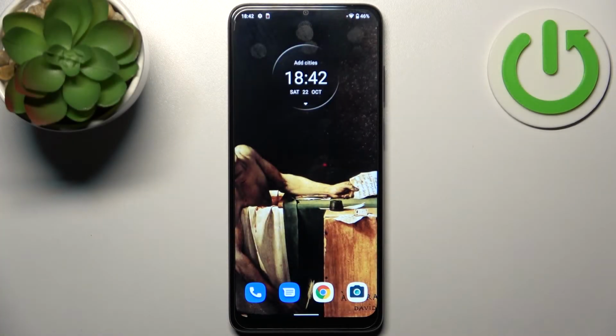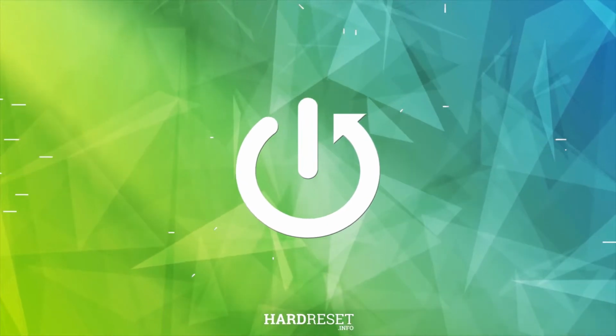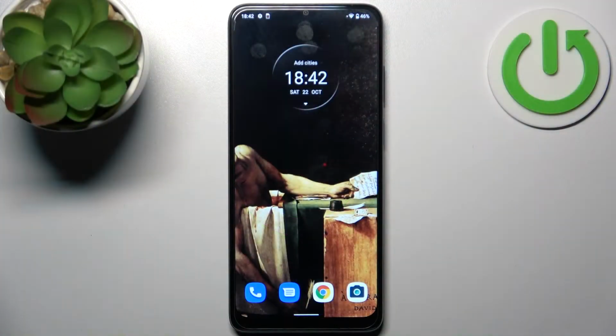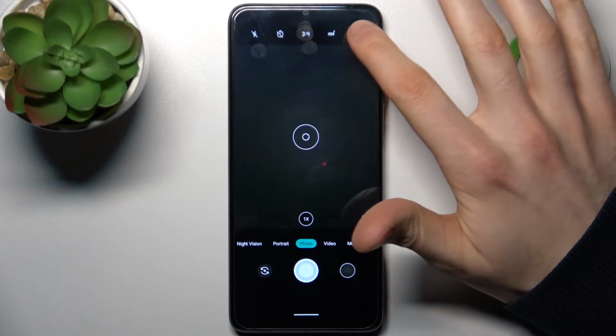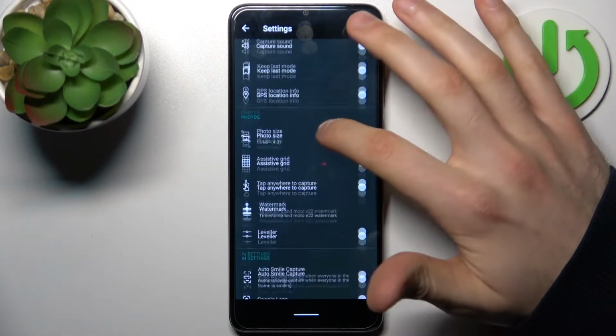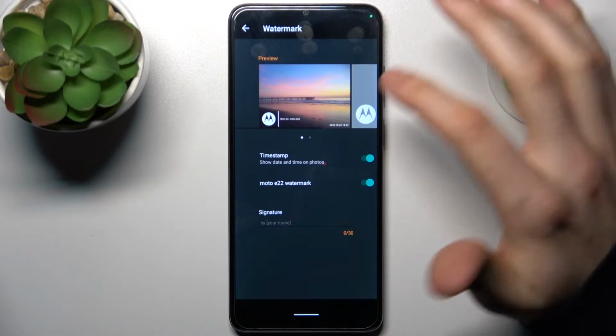Here I have Motorola Moto E22, and today I'm going to show you how to enable custom watermark in camera on this device. So to do this, firstly you have to open camera, then tap on the gear icon to access its settings, and then go to the watermark.